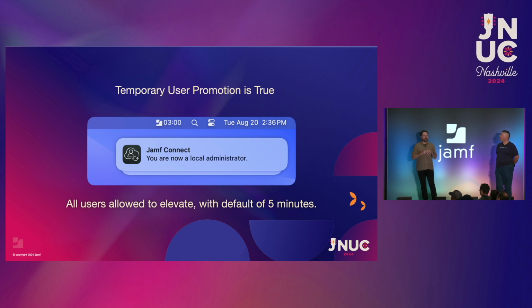In the case of just simple deployment, the only thing you want Connect to do, no IDP integration, I just want that menu bar icon, and I want that menu bar option for becoming a local administrator. Again, when you do that, you're going to get a countdown inside of the menu bar, so you can see that as that user. You can get those notifications when you're promoted and when you're demoted back to standard user.